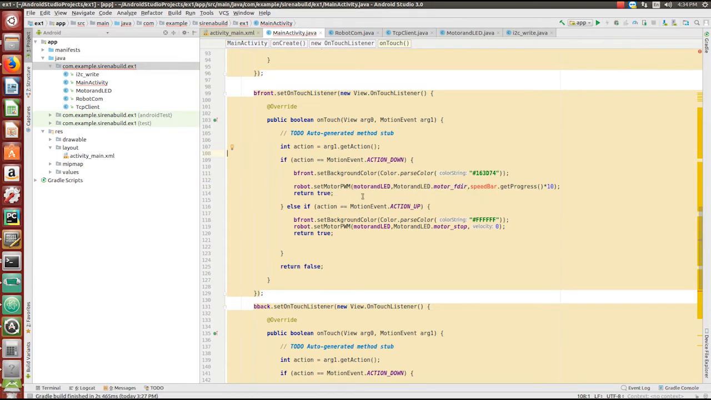Let's understand what the parameters are for set motor PWM. The first parameter is the motor and LED. We're assuming that it's owned by the main activity class, so we're going to just pass the entire variable to this function, which is going to go in the robot class eventually. The second parameter is the direction, and the third parameter is the velocity. The velocity can be given from 0 to 100 in terms of percentage. Make sure these are integers.